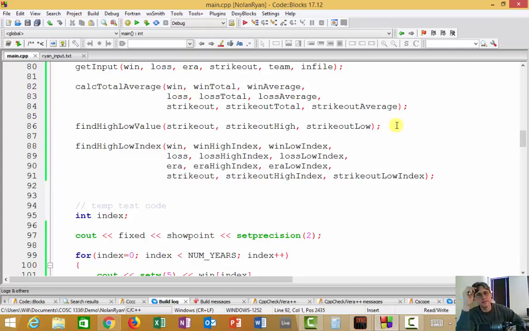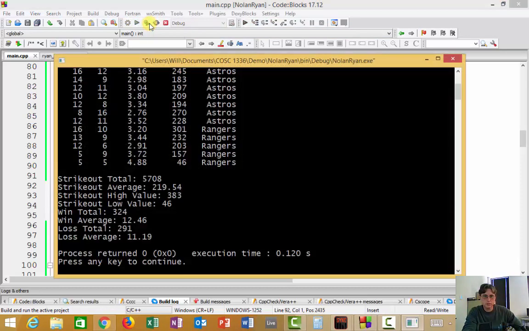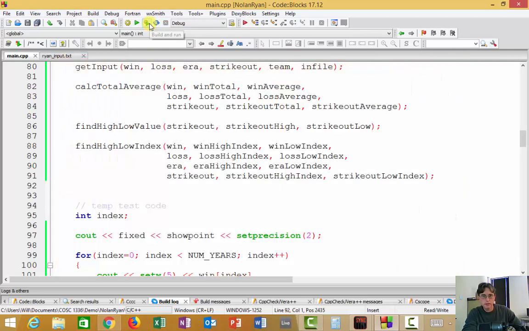So let me read over that. Win high index and low index, loss. Yep. So let's see if I have any errors. Sweet. There you go. Let me know if I need to move to a certain spot in the code or anything.